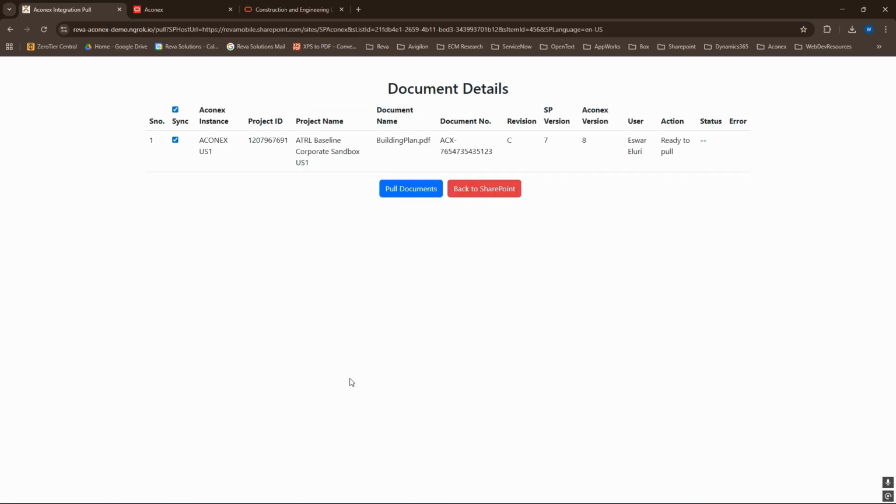This opens up the menu which showcases the details of the pull operation. As you can see, the action is now ready to pull. The integration will pull the changes made to the contents of the document and to the metadata associated with the document, that being the revision. We'll go ahead and start this operation.